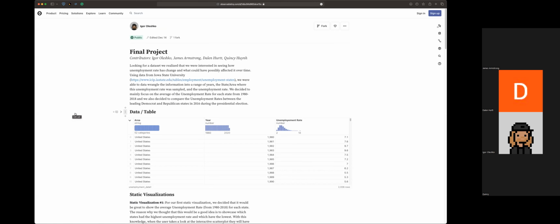Hello, everyone. This is our final project. I'll be talking about the data wrangling part. So we used information from the Iowa State University. The data that we were using is in regards to the unemployment rate over time.